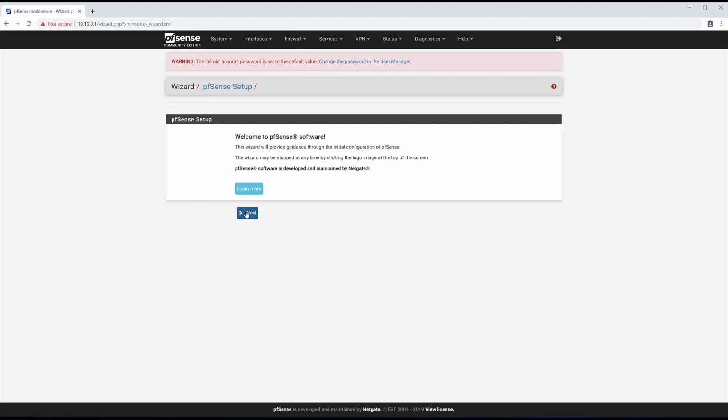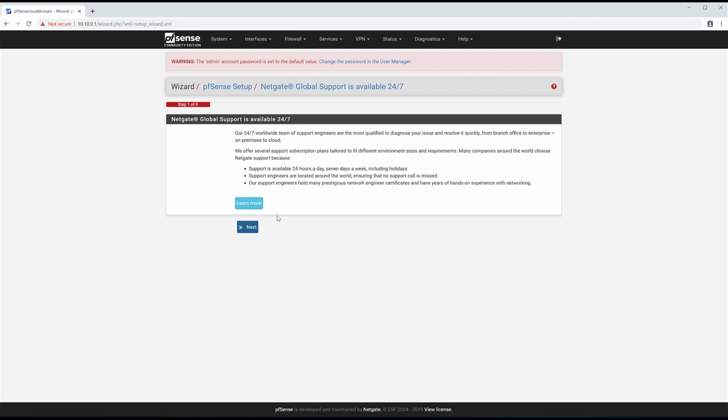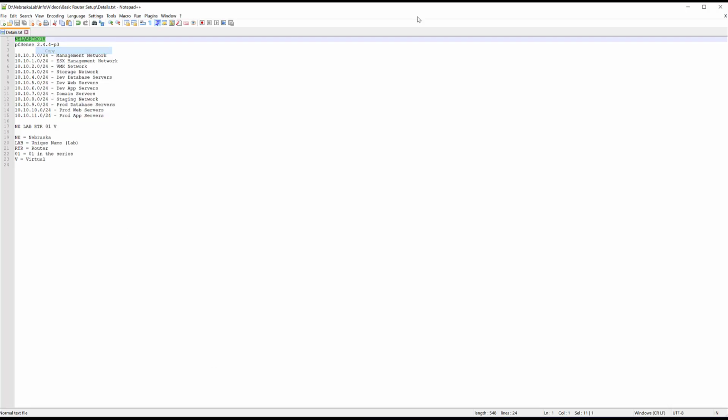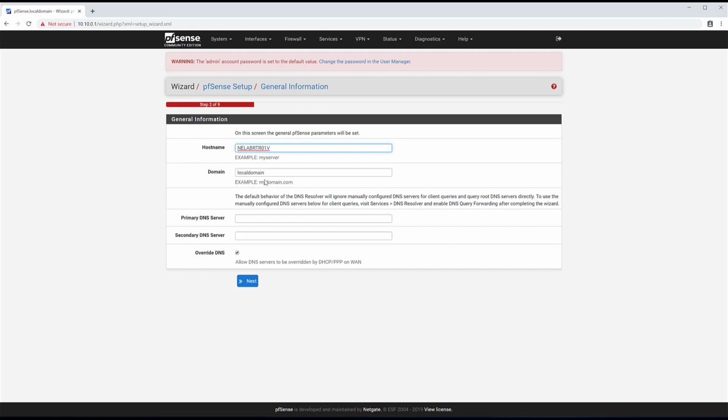Let's go ahead and walk through the settings of Next. It's talking about their support. We're going to click Next. Let's go ahead and give this the same name that we are going to name this virtual machine. That name is going to be the Any Lab portion. So I'm going to paste that there. Go ahead and give a domain network that you want to put this on for DNS wise. And I am going to do lab.nebraskalab.net for my domain.